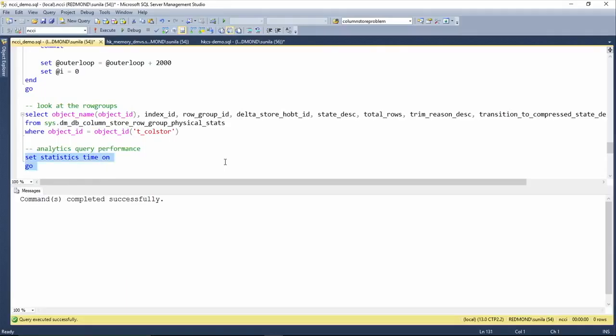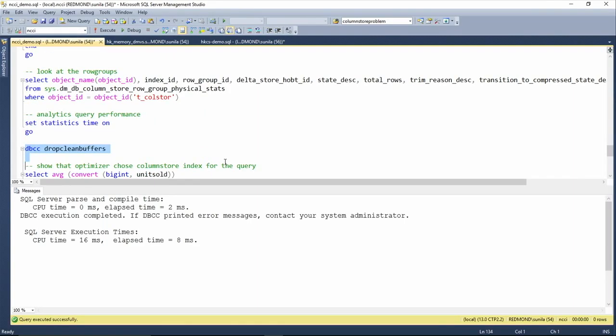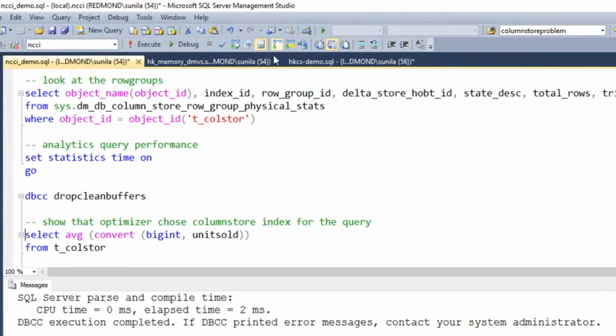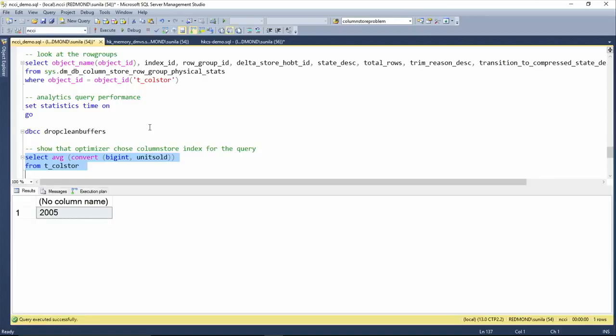Okay. Now let's say you have created this index and now you want to do some analytics. You're running analytics queries on your transactional workload. And let me clean the buffers. And I'm going to enable the query plan to show you what's going on behind the scenes. So all I'm doing is a simple analytics query. So I'm saying select average from this table and let me run that. And what you will find is that the query went through 3 million and 10,000 rows very quickly.